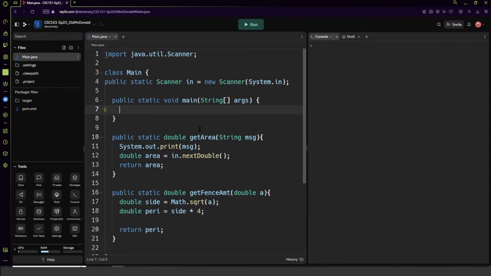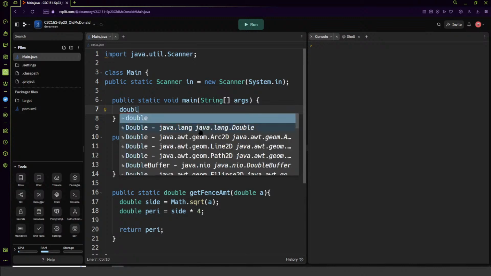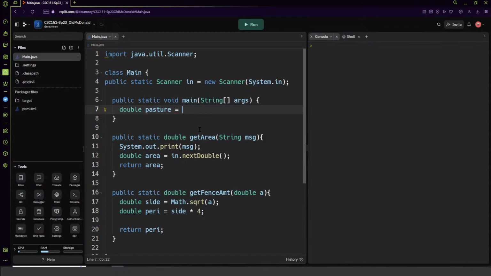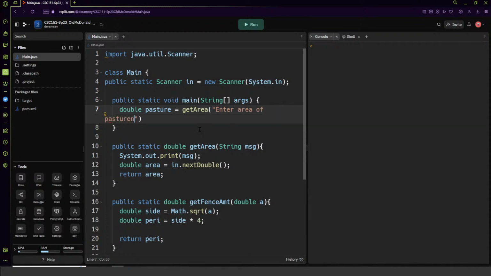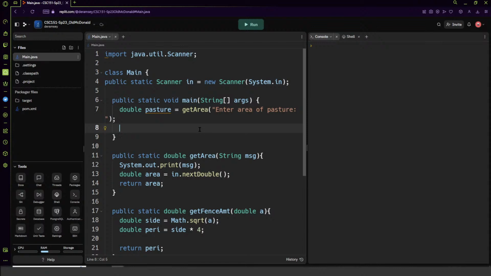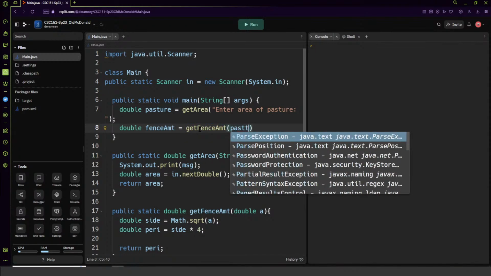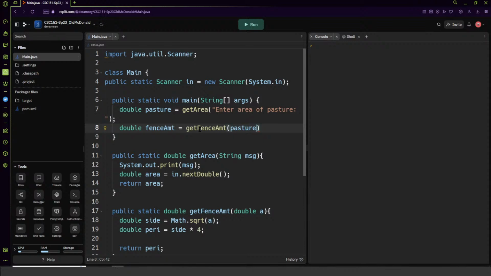We can create some variable, double pasture equals getArea, enter area of pasture. And so then it'll run that getArea function, return the area value back. Then that value becomes pasture. Then I can create my, say, double fenceAmount variable and set that equal to the result of getFenceAmount with pasture as the parameter.